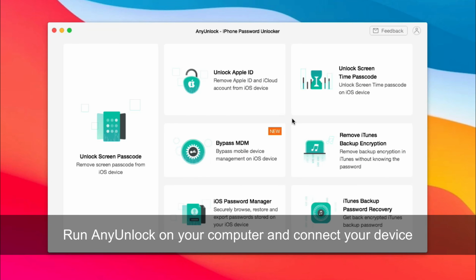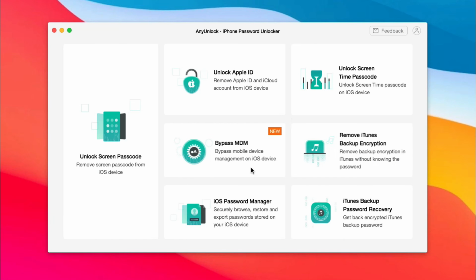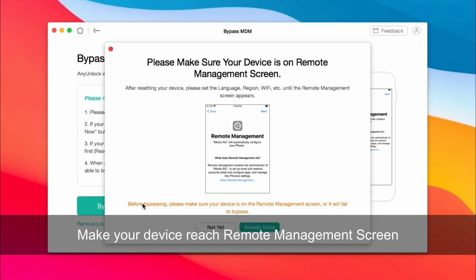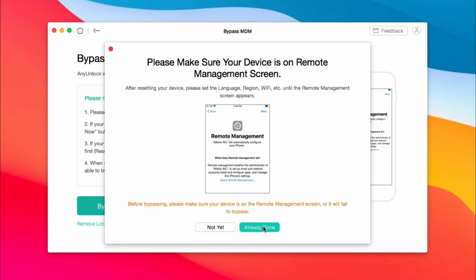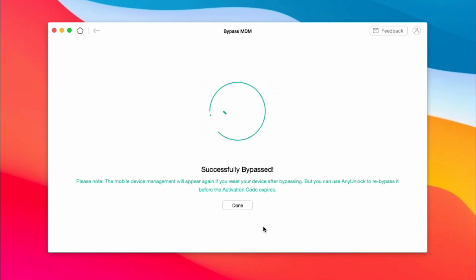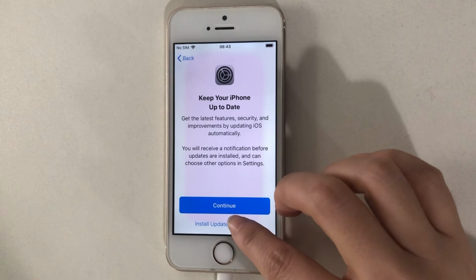Run AnyUnlock on your computer and connect your device via USB cable. Choose Bypass MDM. Next, click Bypass Now. Before bypassing, please make your device reach the remote management screen. When it has done, complete setting up on your device.